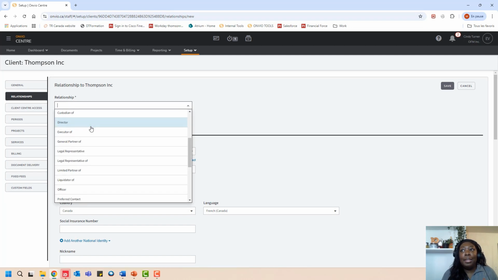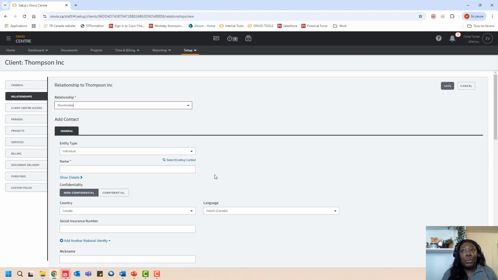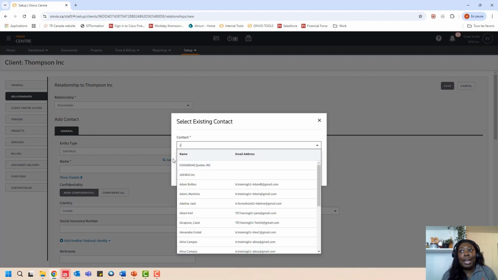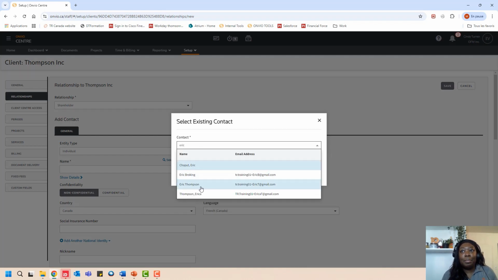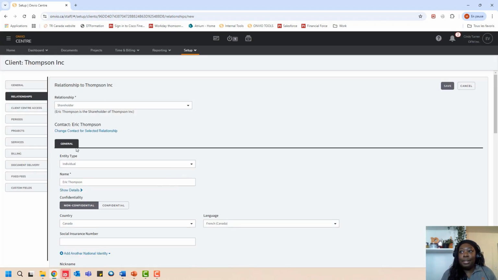I'm going to click on add. And if I want to create maybe, let's say, a relationship between a shareholder and the corporate client, I can again use this drop down menu, select shareholder. And if the shareholder already exists in Onvio, I can go ahead here and click on select existing contact. So here I'm going to select Eric Thompson and then click on save. And here we can see his information, and he's now a shareholder to the corporate client, Thompson Inc.